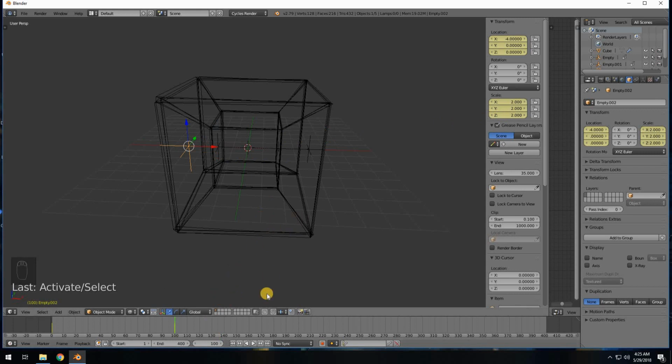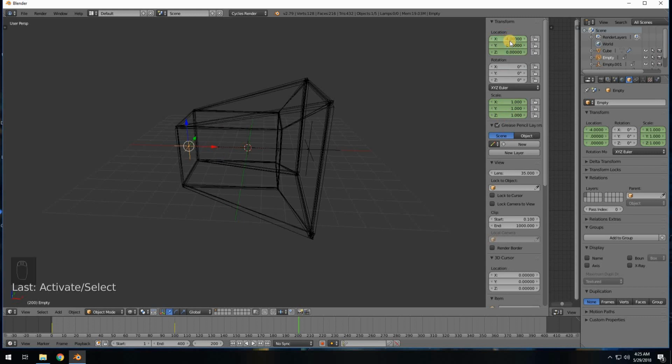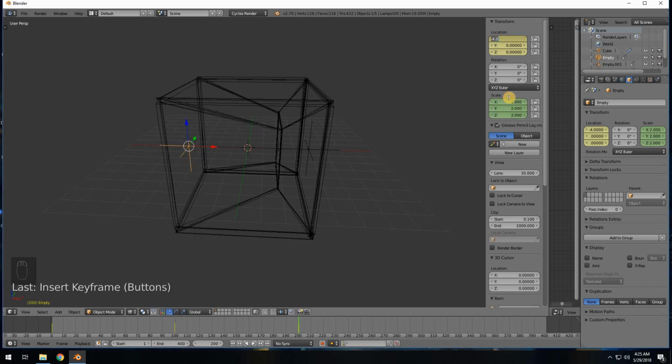So this one at frame 100 is at -4. At frame 200 will be at +4, keyframed. This one at frame 100 is at the -2, and its scale is at 1. I already inserted the keyframe for that, so I can just set this to a -4. I felt like I hit more than one key. And scale this to 2. And, hey, I missed. Keyframe that.